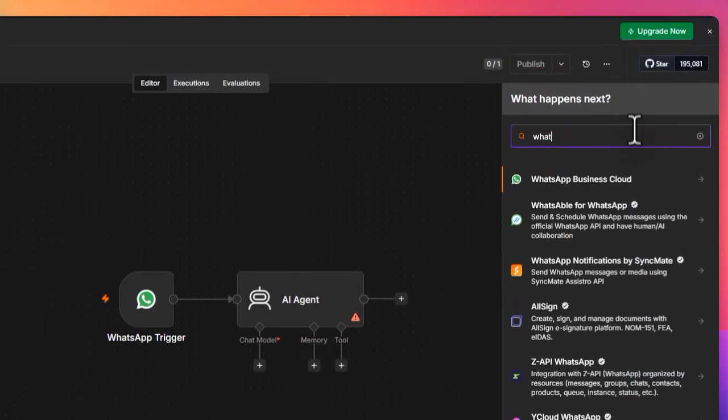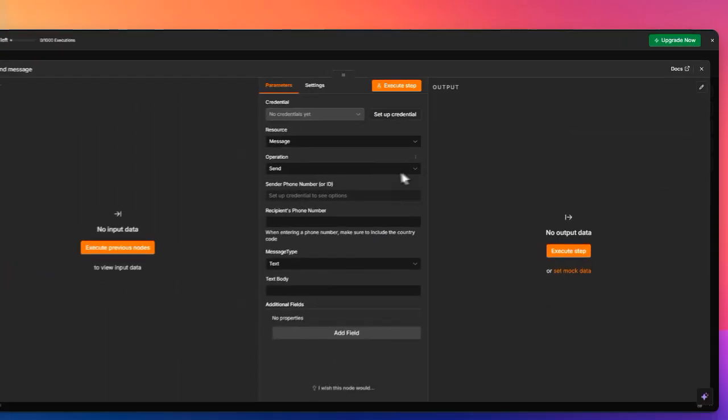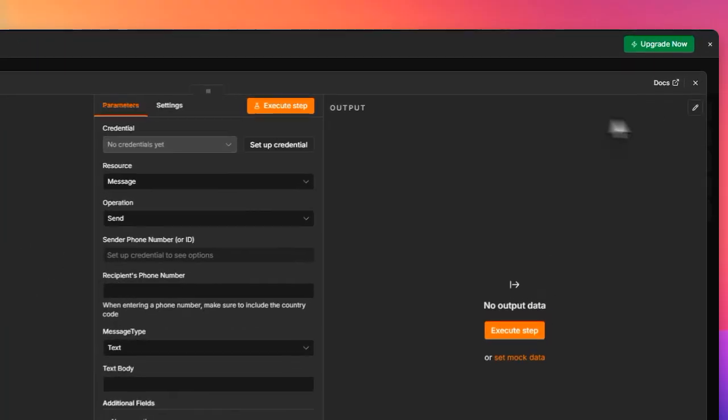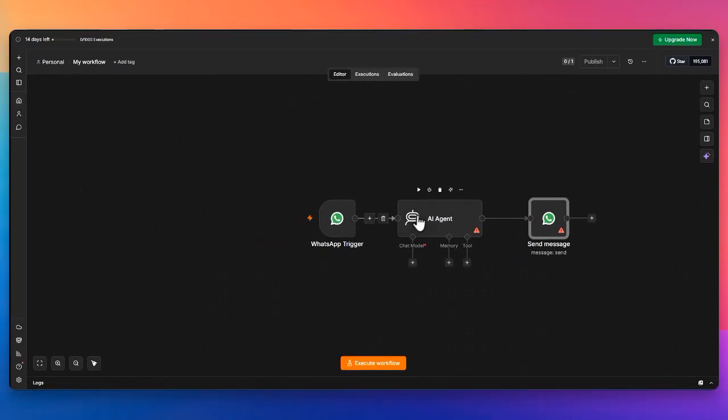N8N will continue listening for incoming WhatsApp events and automatically execute your workflow whenever the configured trigger is activated. And that's how to connect WhatsApp to N8N. Configure your WhatsApp Business Cloud API, connect it to N8N, verify your webhook, and start building powerful WhatsApp automations.